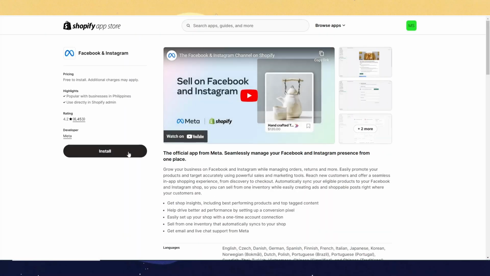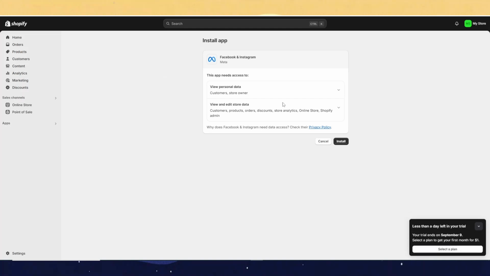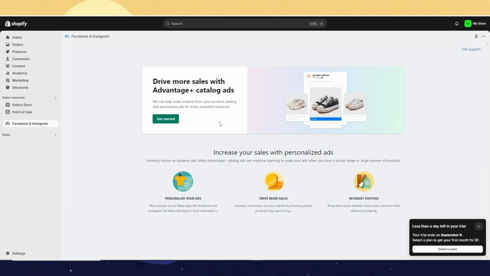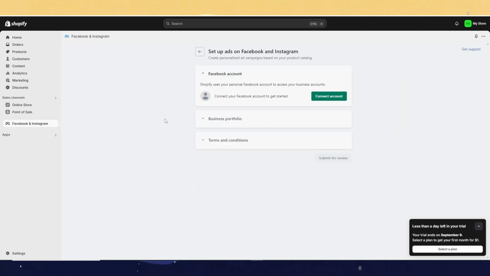Then click on install. Then click on install again. Okay, after loading, let's just wait for it. Okay, now let's just click on get started.